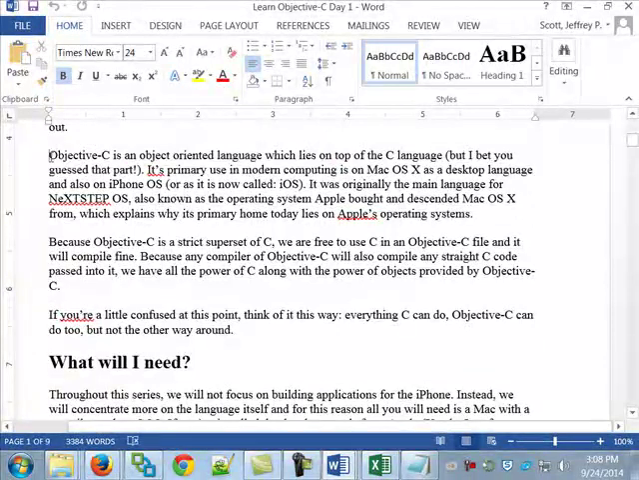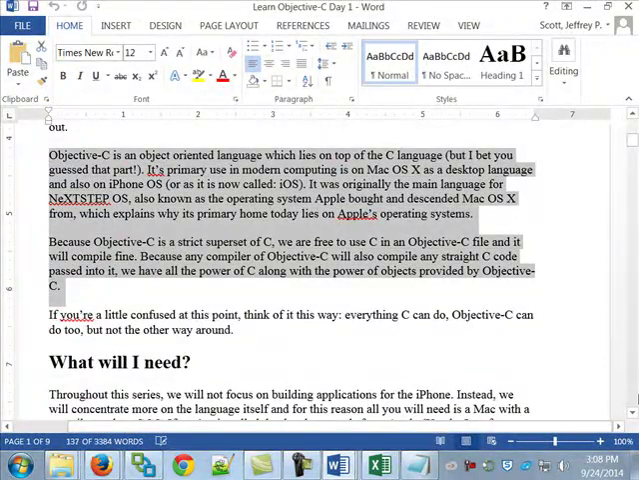Really, about the only part that's worth reading on there is this part from all 9 of those pages. Objective-C is an object-oriented language that lies on top of C. In other words, it's a superset of C. I showed that to you before, where I drew a big circle and put Objective-C in it. Then I drew another circle inside and put C in it, meaning that C is a subset of Objective-C, or Objective-C is a superset of C.